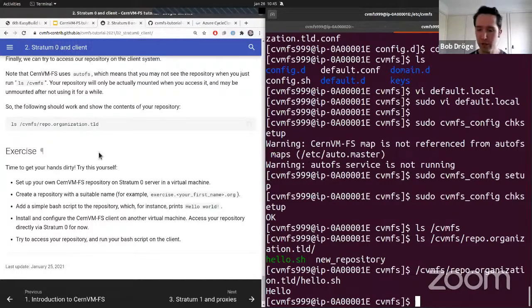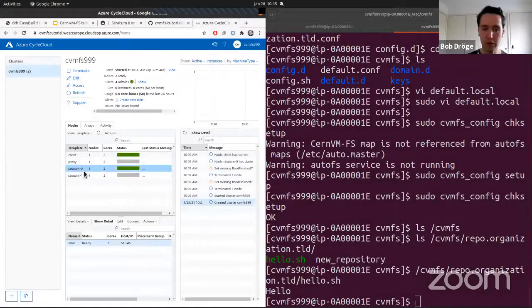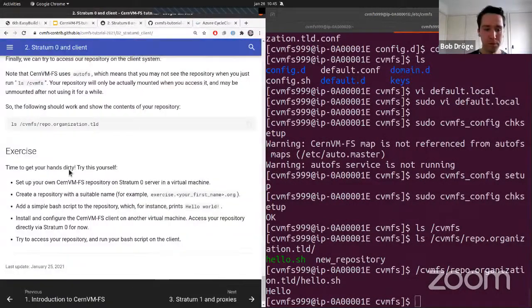And for the exercises, you can try doing this yourself. So you can try to set up a Stratum 0 server on the Stratum 0 virtual machine, the machine that you can find here listed as Stratum 0. You can make a repository name, and well, you can try to come up with something yourself. You can pick whatever you want, but make it a suitable name. You can also try adding some scripts here or a simple file that at least does something, so you have something to play with on the client. And then you can install and configure the client on the second virtual machine that you have.